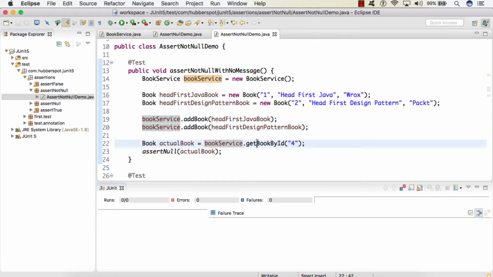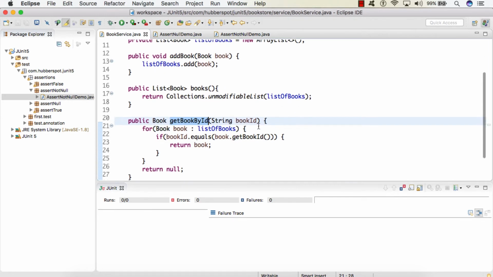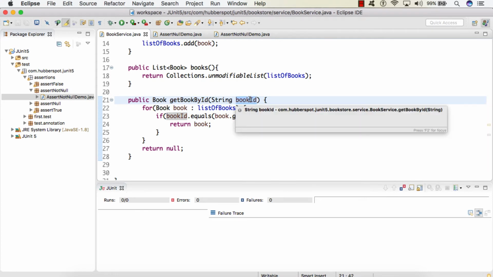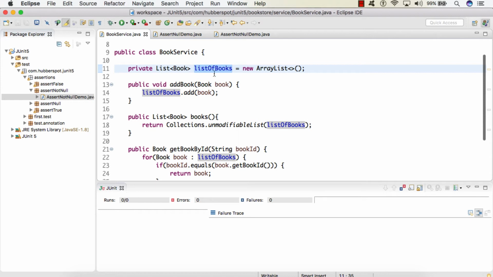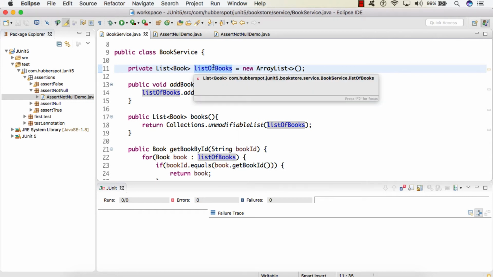And then we are using getBookById and we are passing an ID as 4. Here you can see that our list of books has ID 1 and 2, and we are calling getBookById by passing an ID as 4. So here we know that this book ID is not present in our list of books, because the list of books contains ID 1 and 2.